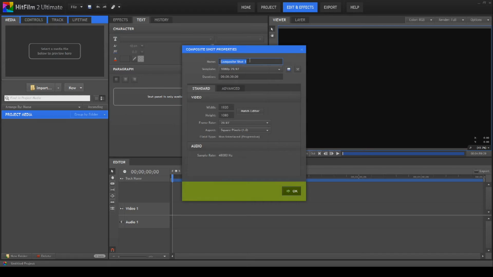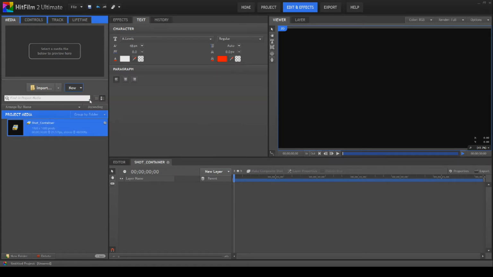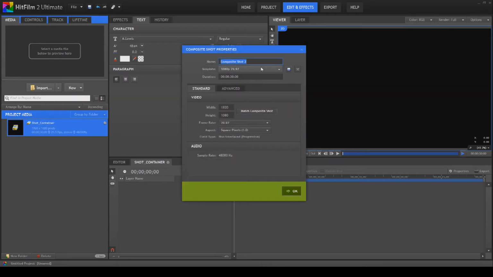First thing you want to do is create a new composite shot. We'll call this shot container, which I've actually spelled right for a change. And then we're going to create another new composite shot as well, and we're going to call this rotator. I spoke too soon, obviously. My spelling's completely gone again. Rotator container.